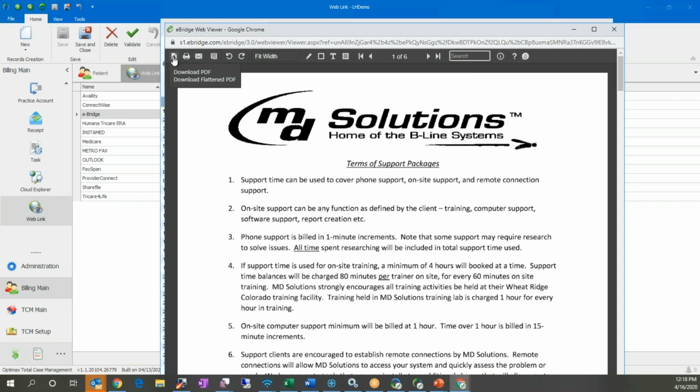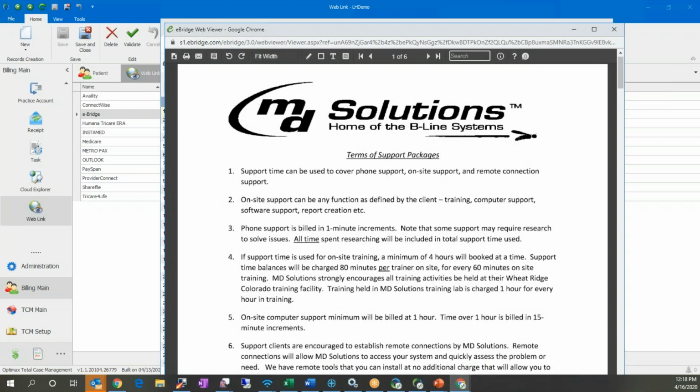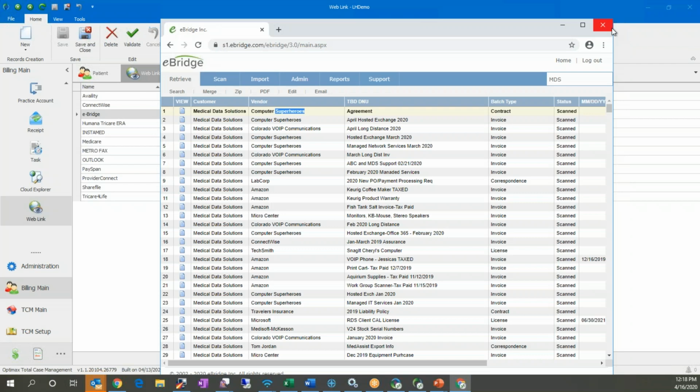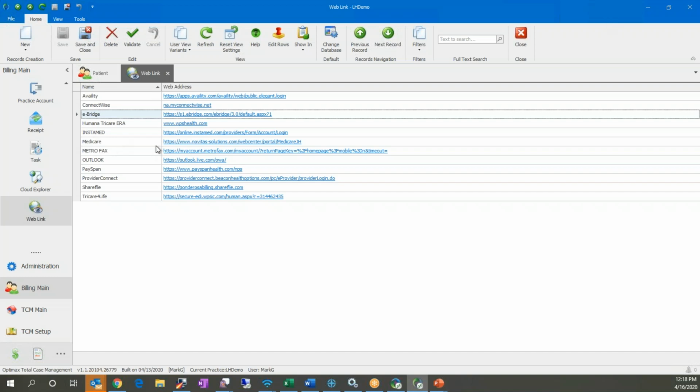Now, all I have to do, whatever download function you have within your particular website, I just go to that download, and I've just downloaded this file to my O Drive in Optimax. And we'll show how that works here shortly. But it's real easy to set up these for you.